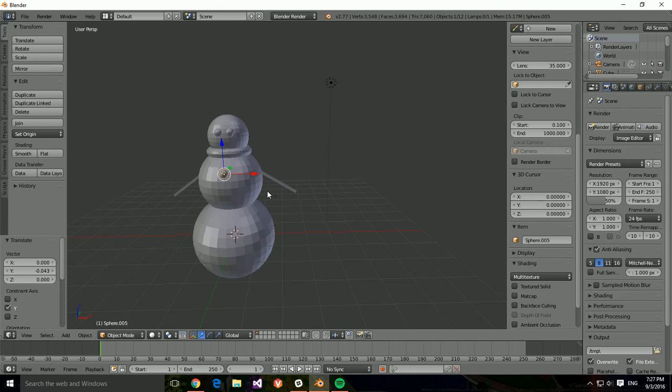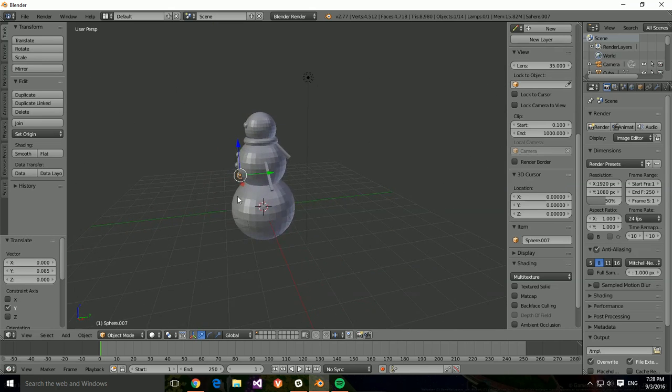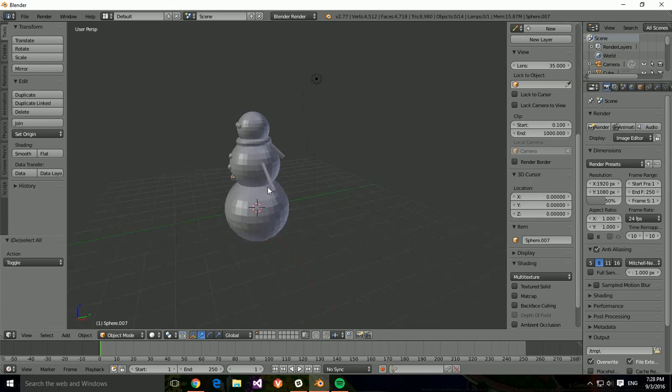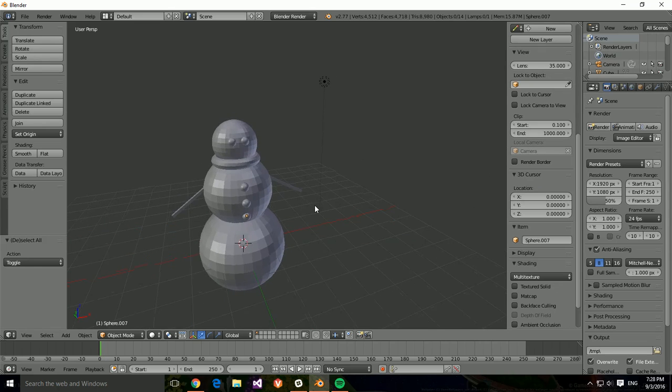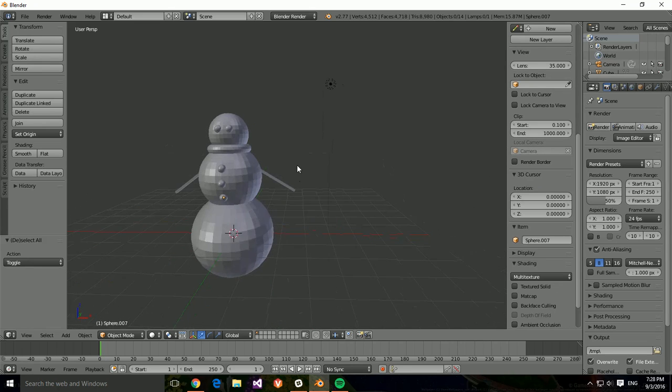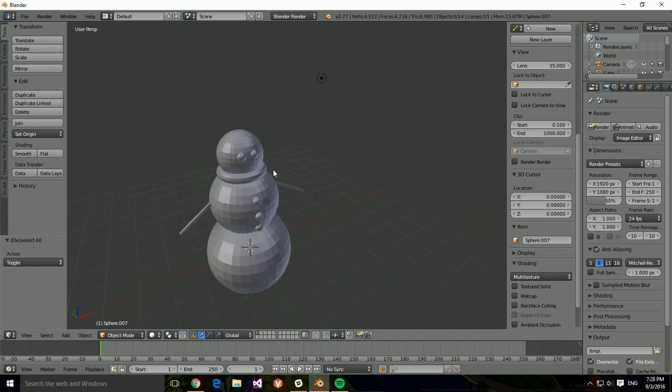Now we want to copy that again, right click, bring it down, bring it out, copy it again. If you don't remember, I'm using Shift D to copy. The buttons look silly. Looks like he's really fat. We got a really fat snowman here. Yeah, I said we were going to make a mouth. We'll come back to that.